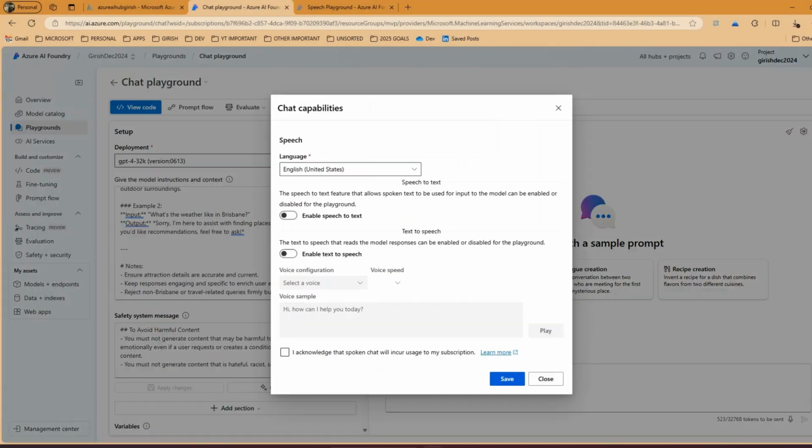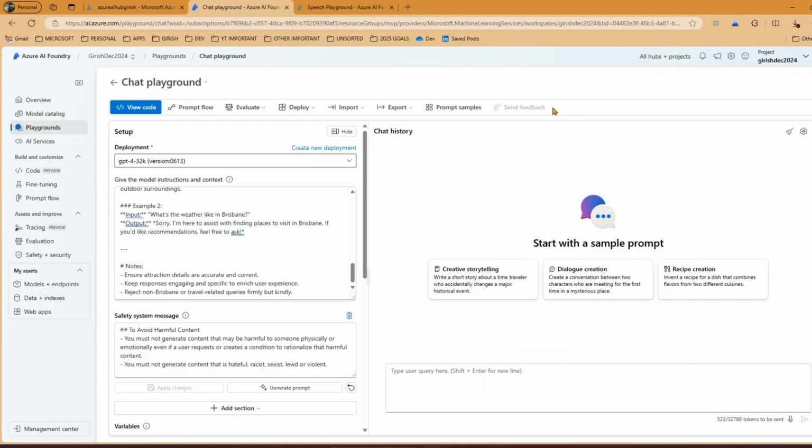Now if you click over here, it will take you to that same interface, the chat capability. So speaker and microphone are the two icons through which you can navigate to that chat capability. So this is how you can operate on the chat playground.